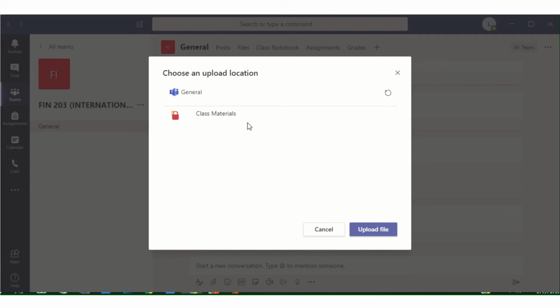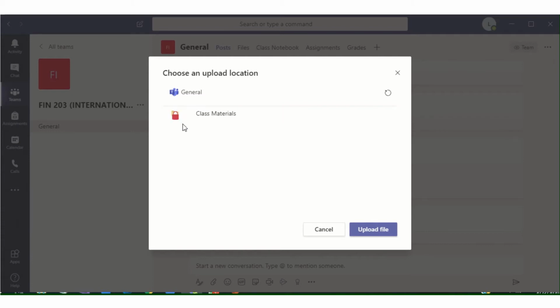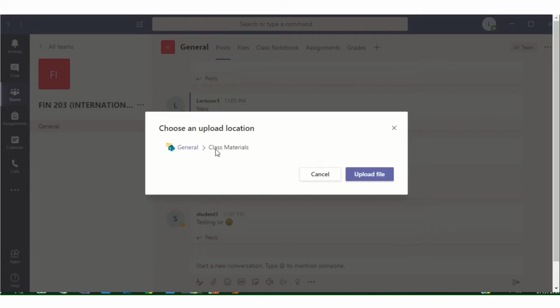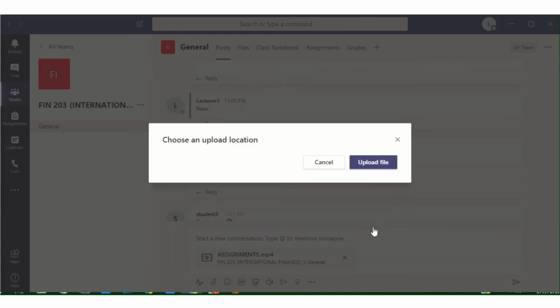Also, it's important to note that all class materials should be uploaded under class materials, because this is a read-only option for students. So students don't get to edit this folder. They don't get to edit this class materials folder. So avoid creating other folders. Just upload under the class material folder. So I can upload file.